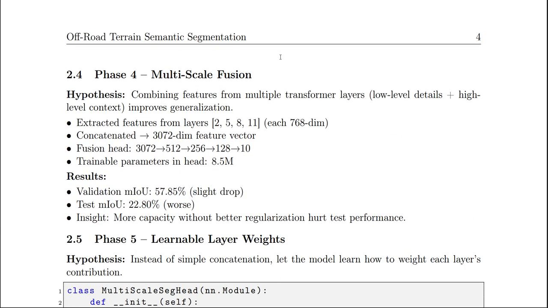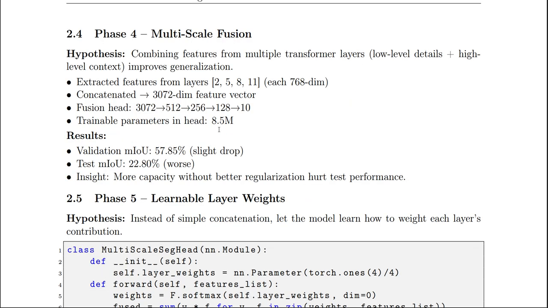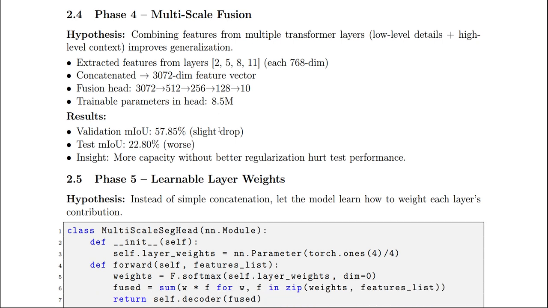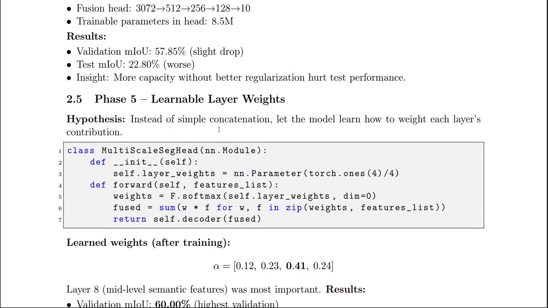Then in phase 4, we implemented multi-scale fusion, combining features from multiple transformer layers, which can improve our generalization. This is our hypothesis. So we have extracted features from layers 2, 5, 8, 11, configuration 3072-dim feature vector, and due to this we have received validation mIoU of 57.85 and test mIoU of 22.18.